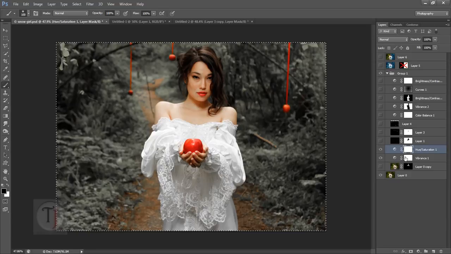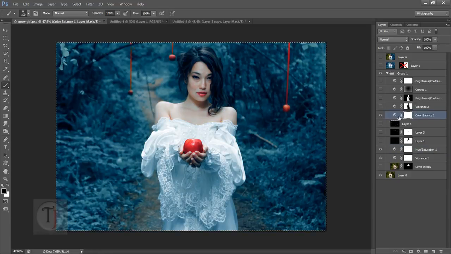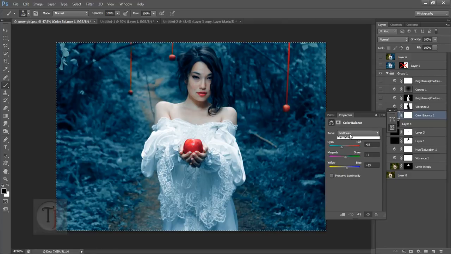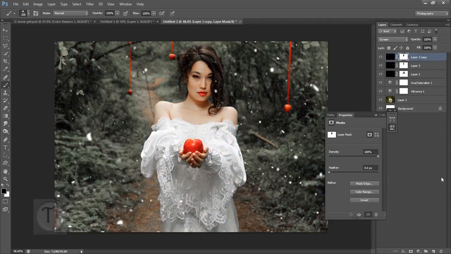So we are done with vibrance, saturation, and particles. Now this is color balance, baby. And in the color balance, make sure you don't have preserve luminosity selected. And after that, I'm going to start with shadows. So I have -3 and +65.